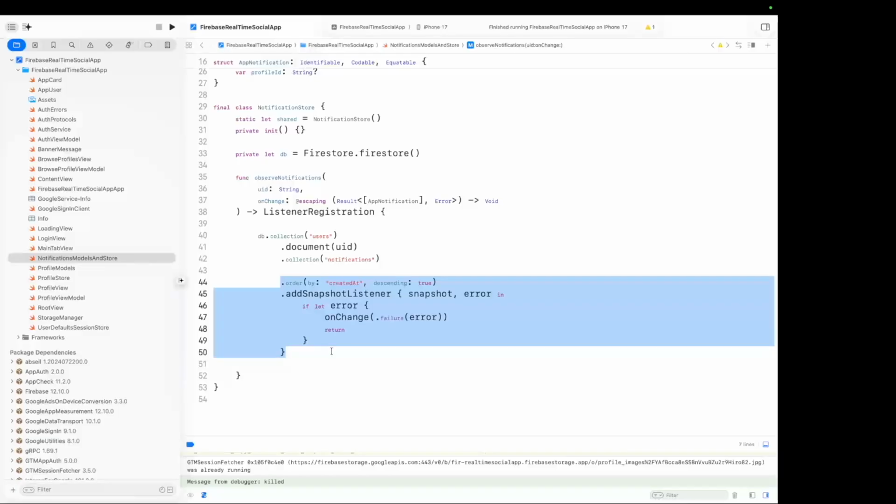I always push ordering into Firestore rather than sorting after the fetch. If you sort on the client while live updates are coming in, you can get jumpy UI, inconsistent ordering, and extra work every time the snapshot changes.